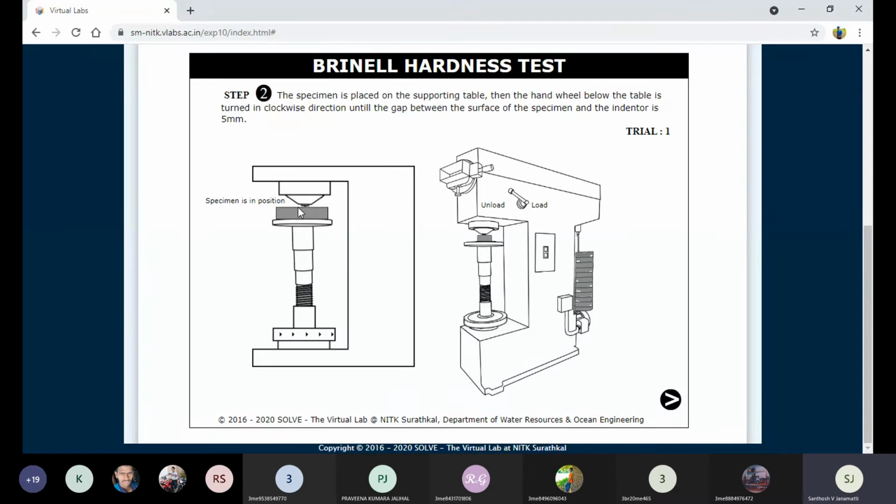That we can call specimen in position. It means we make sure that these are in close contact, because whatever load we are applying here will be transferred to the workpiece. Hence we can get the proper indentation over the sample.